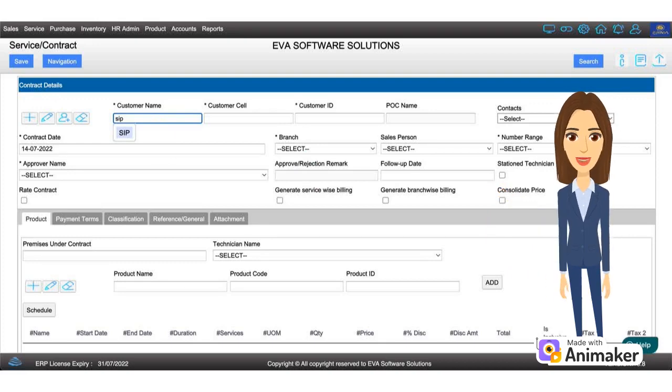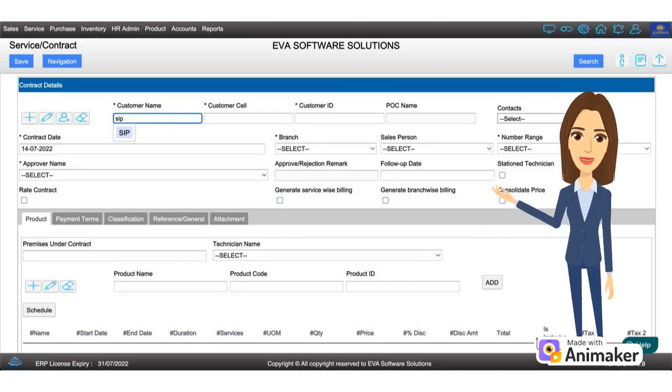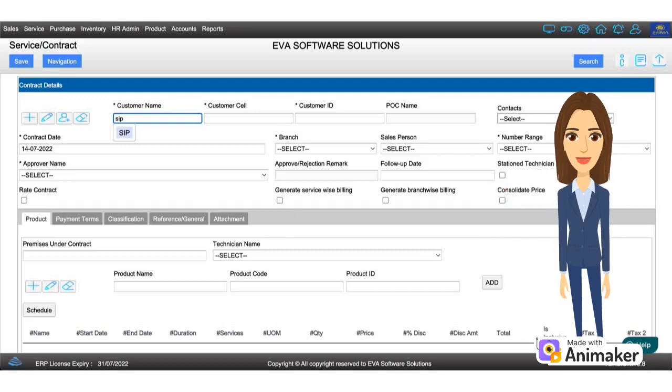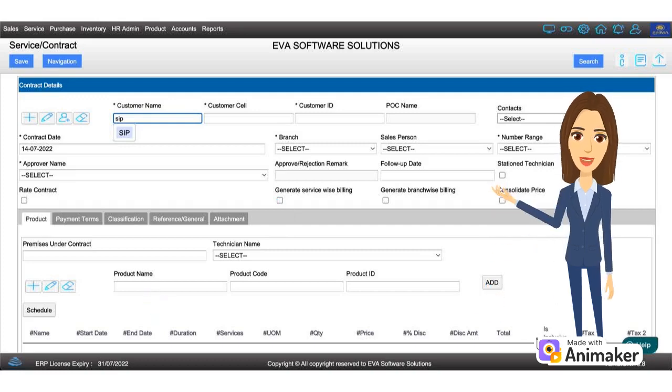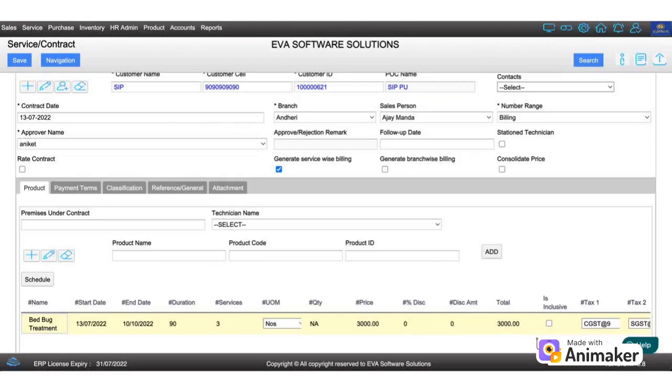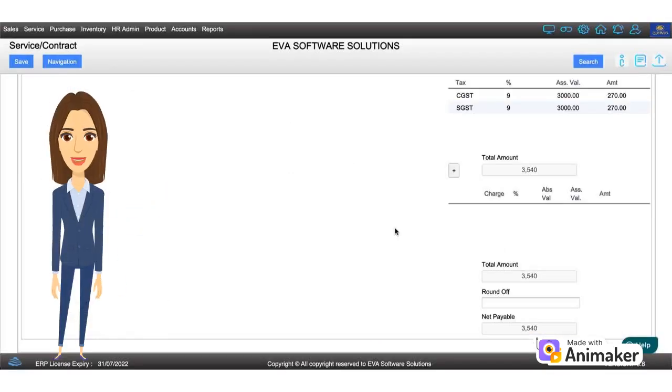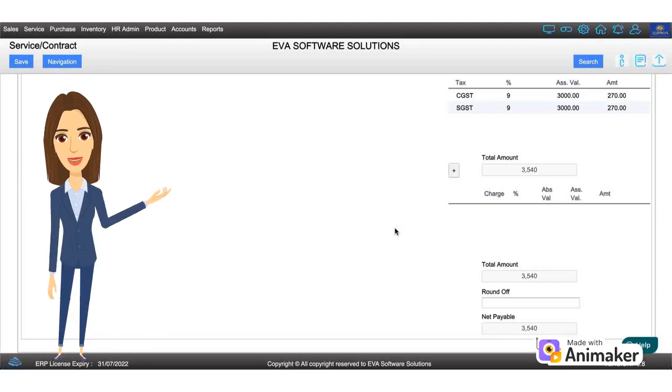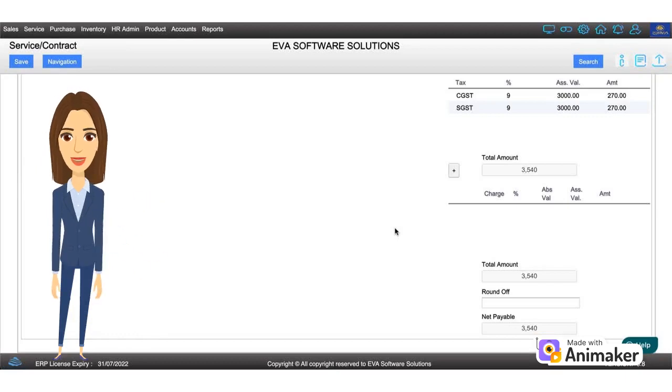Most important, you have to select checkbox of generate service-wise billing. Next you have to select the product and click on add. After that you can see the selected product below. And if you want to, you can edit product details like pricing, GST and other details. Here we have created contract of 3,540 rupees for 3 services.